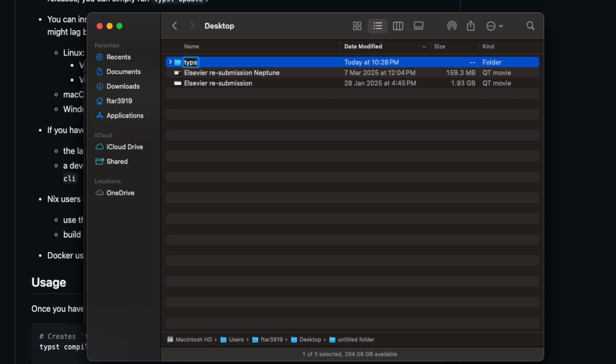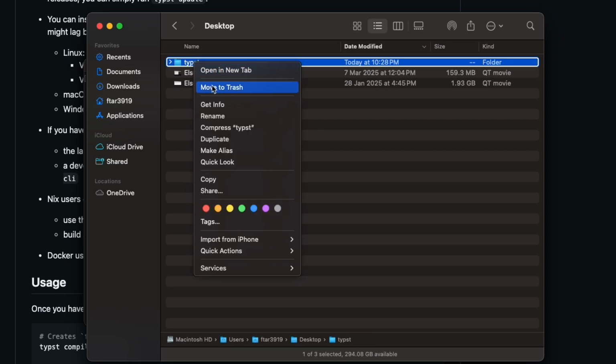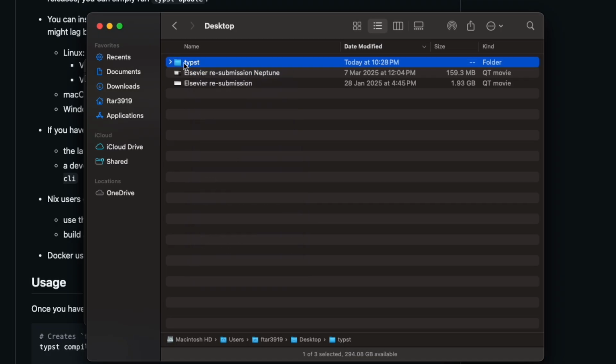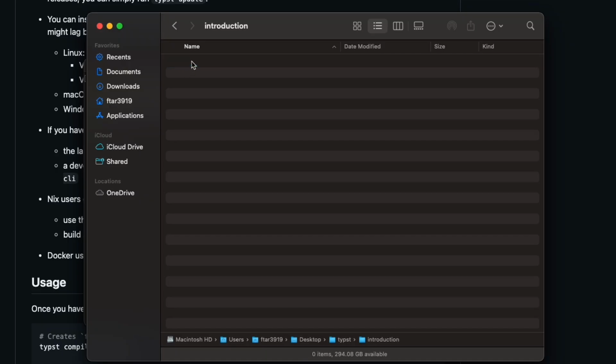And we're going to call it Typist, and then inside here we're actually going to create another folder just to keep our documents organized. So we can just double click here. We can call it Introduction. We don't have to have all these nested folders, but it's just to keep the project organized, and we're going to create a file inside here.